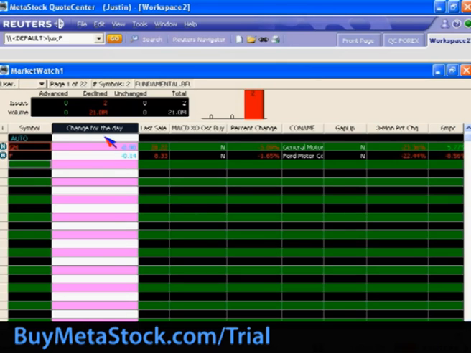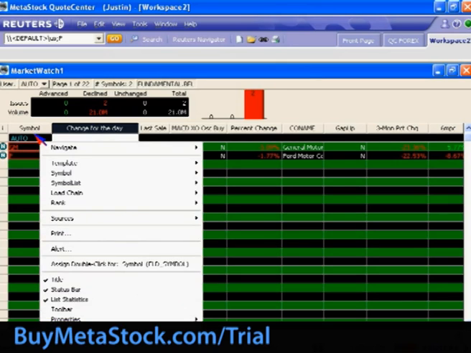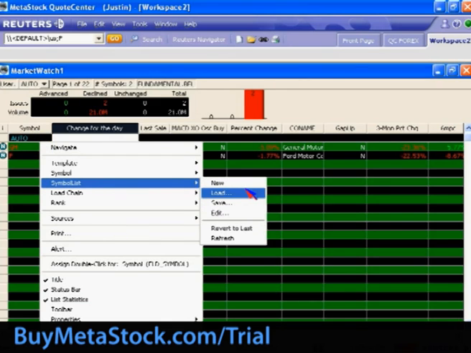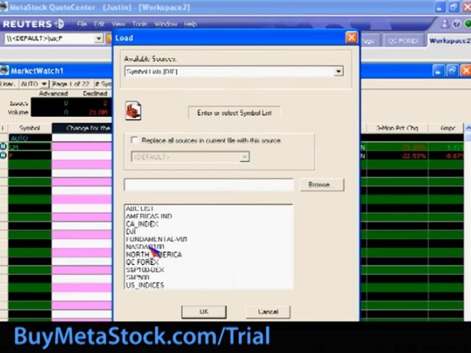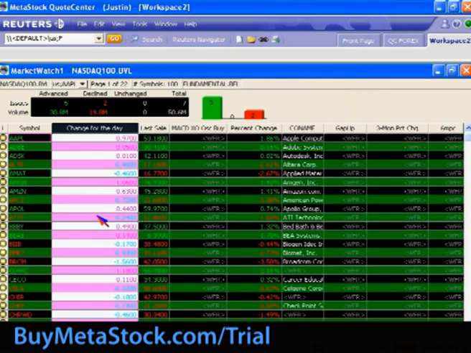The other thing we'd like to just cover here, and let me go ahead and load a new list that will have some more symbols. We'll just go back to our NASDAQ 100.